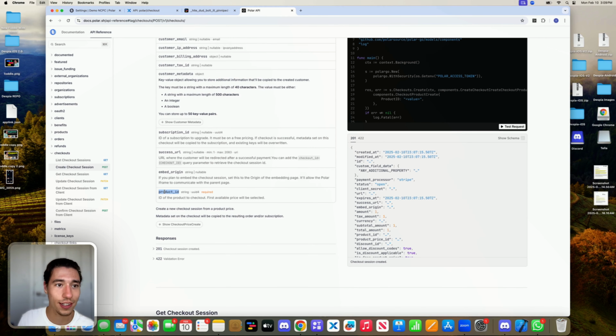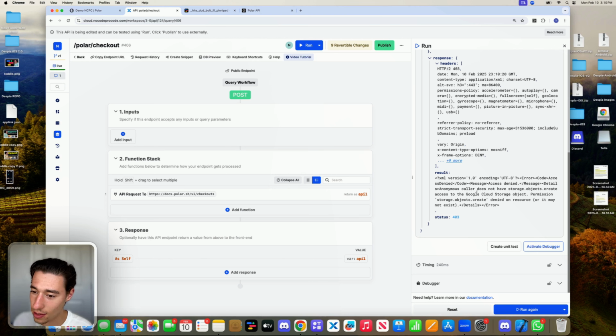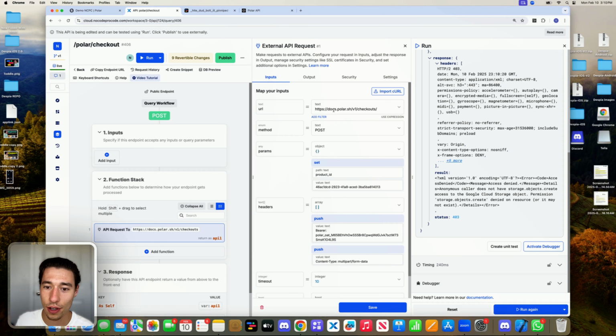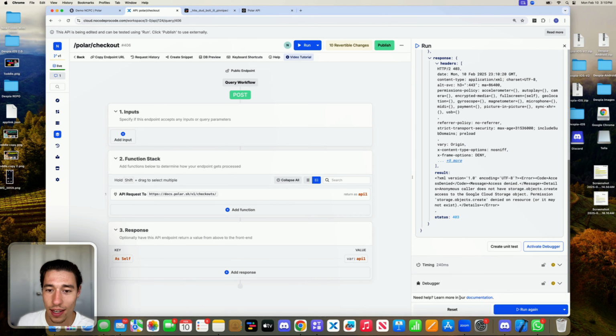Now their server is telling us a few things. So it says detail caller did not support, permission denied, or may not exist. Okay, so we do have the product ID. I do think we need the slash inside of here, right? And maybe we also need to call the Sandbox API because I am in a Sandbox account.